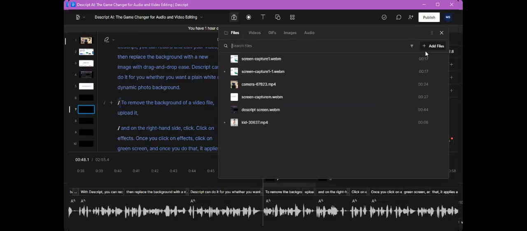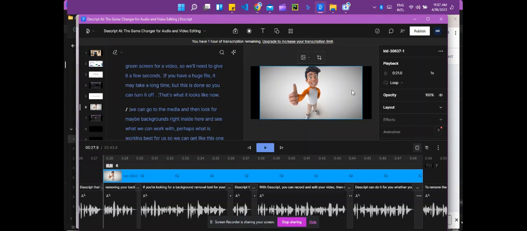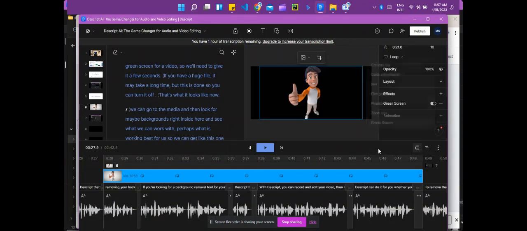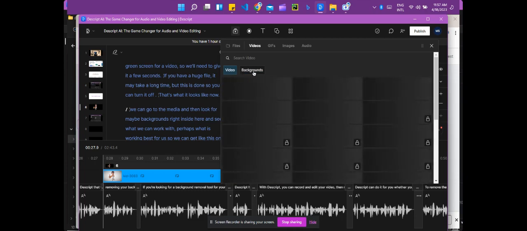To remove the background of a video file, click Media File, then click Add the file in the right corner, choose the file from the computer and upload it, and on the right-hand side, click on Effects. Once you click on Effects, click on Green Screen, and once you do that, it applies a green screen so you can see the slider running around here. It's currently using the green screen for a video, so we'll need to give it a few seconds.